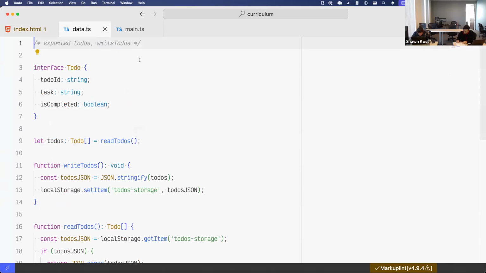But for this exercise, we had two different files. We had a data.ts file and we also had a main.ts file. The whole purpose of the data.ts file is to handle everything related to our local storage or our data, essentially. It's responsible for setting to local storage. It's responsible for reading from local storage. Just anything related to our data model goes inside of this file.